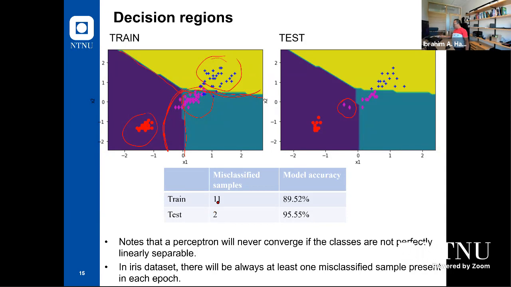This number, it's 2 divided. So in fact, this accuracy here should be 1 minus 2 divided by the total number of samples in the testing. If it is maybe n, for example, it will be like this, n testing, and it will be the same for n training: 11 divided by the total number of samples in the training data set. This is how we can find the model accuracy.